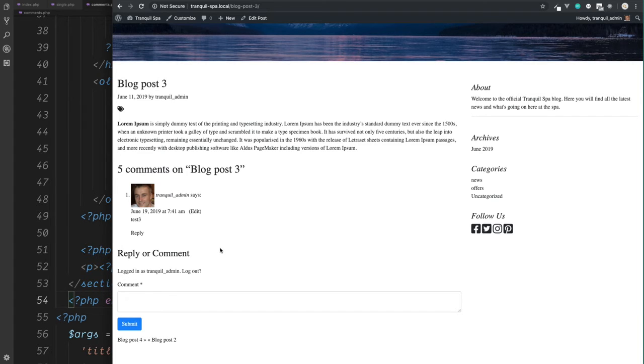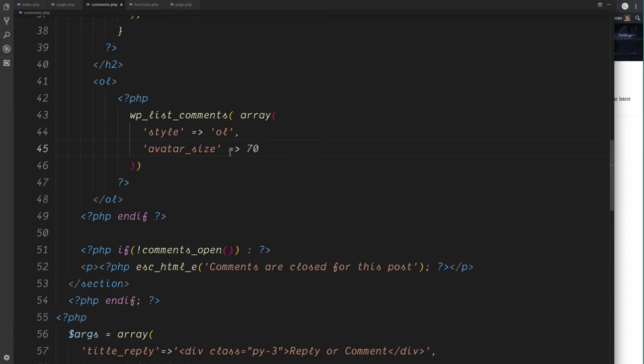So comment 1 and 2 is on a page, 3 and 4 is on a page, leaving this number 5 on its own. To add the pages so we can skip between these, this is as simple as adding a WordPress function called the comments navigation. We can add this over again in our comments.php file, and I'm going to add this just above our if statement that we added in the last video to check if the comments are open.